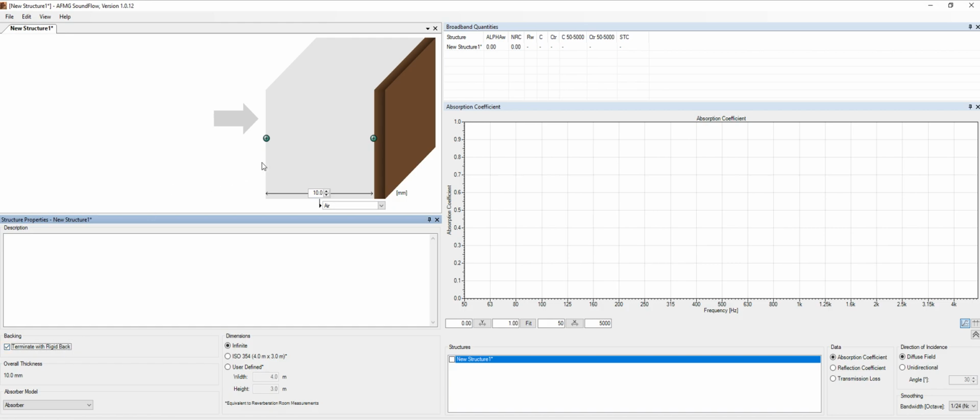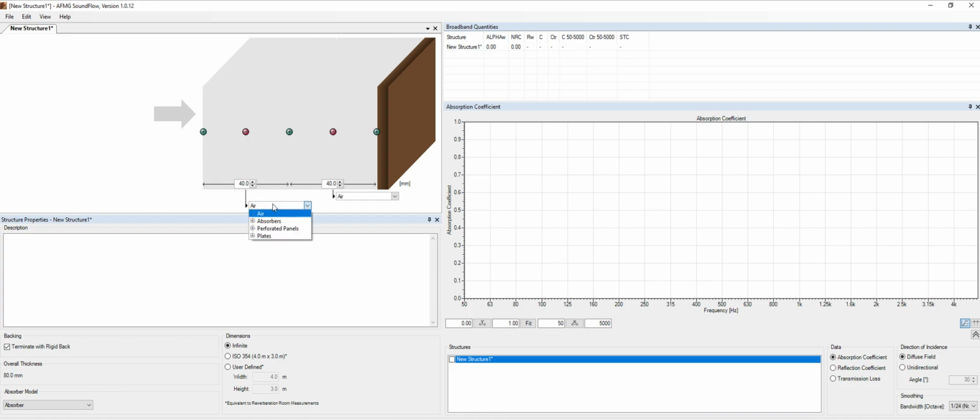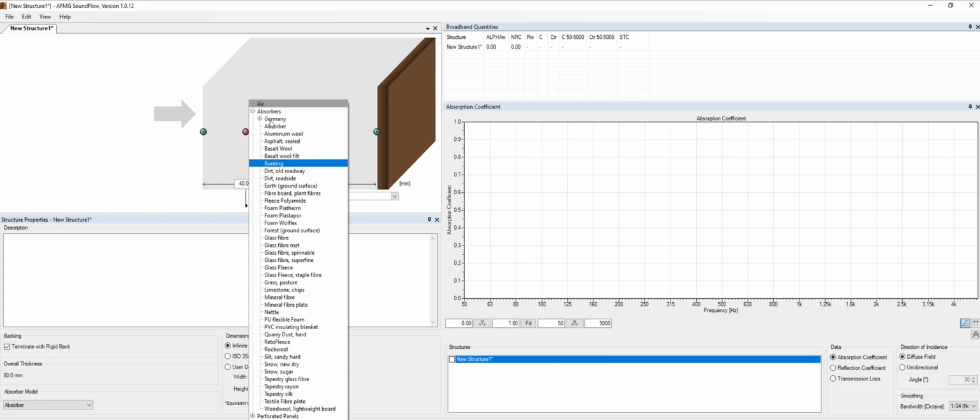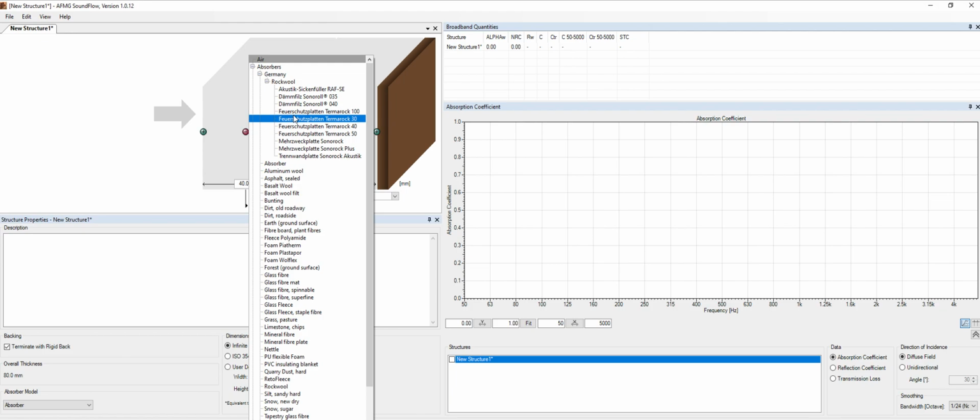And as you know, if you place air behind a panel, it increases the absorption. So I'm going to put like 40 millimeters of an air cavity over here, and then I'm going to expand, go to absorbers, and there's a bunch of options. This is German information from Rockwool manufacturers. They have different products with different densities, and basically what matters most is the flow resistivity. So, for instance, let's put this one over here.